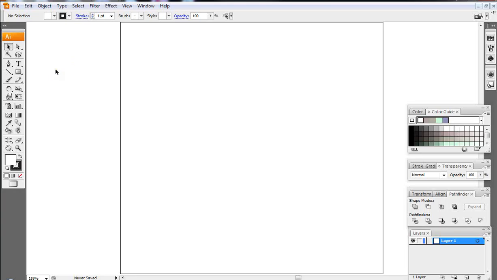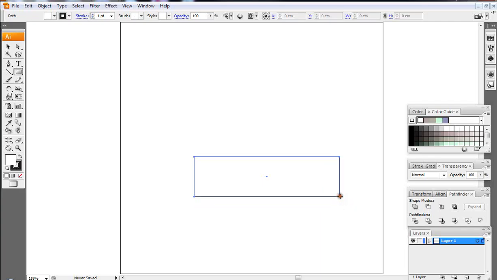Okay, I'm now going to produce a logo which looks a little bit like the iTunes logo. If I hold my mouse button over any of the options here with the down arrow on the bottom right hand corner, I get more options. To start off, I'm just going to use this rectangular tool, and I'm going to draw a rectangle.